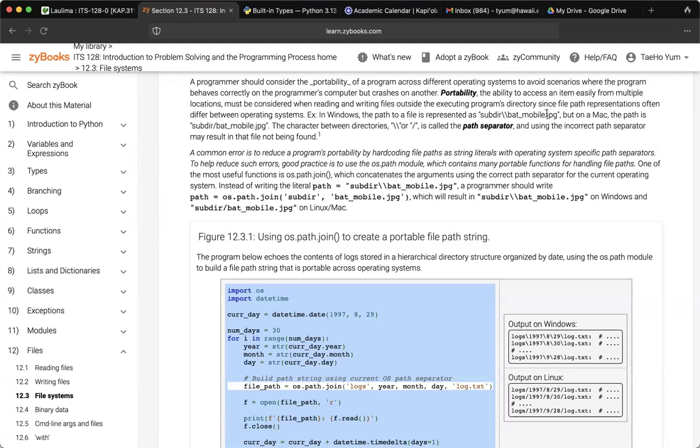So one example is the, what do they call it? The path separator, right? So on a Mac and any Unix system, it's a forward slash. On Windows, it's a backslash.